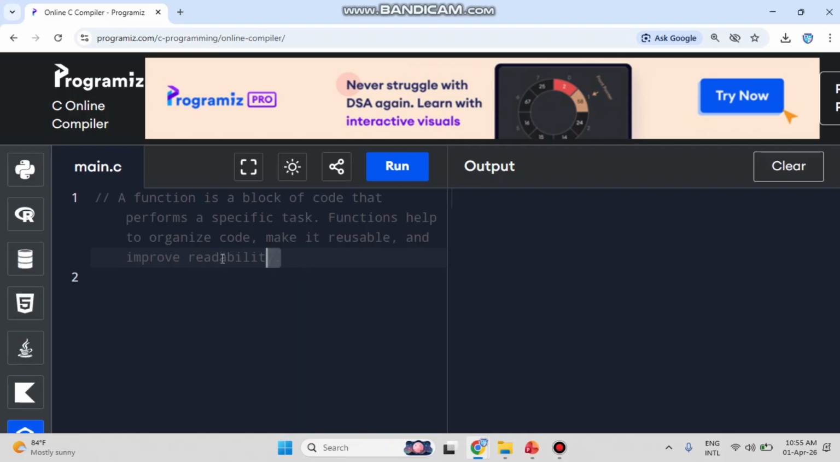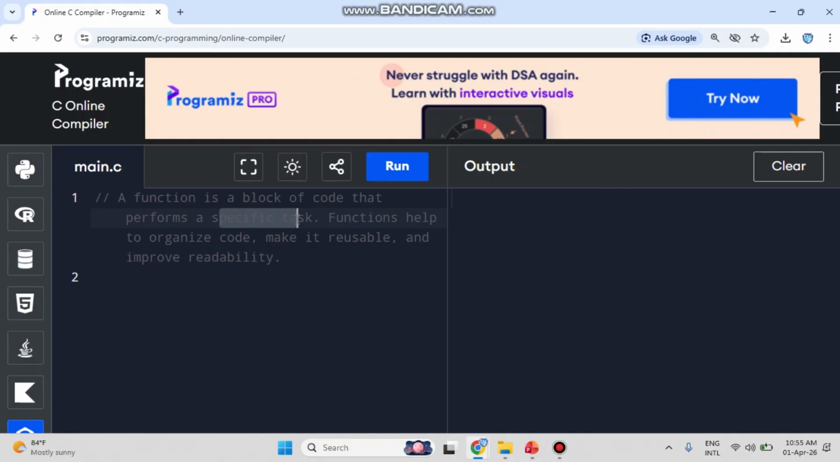Now let me erase this one. First, understand the definition of a function. A function means you are writing a block of code, or some lines, and when those lines execute, we are performing some task. We use functions whenever we need to reuse our code. If you want to repeat something again and again, or do some task again and again, we use a function.